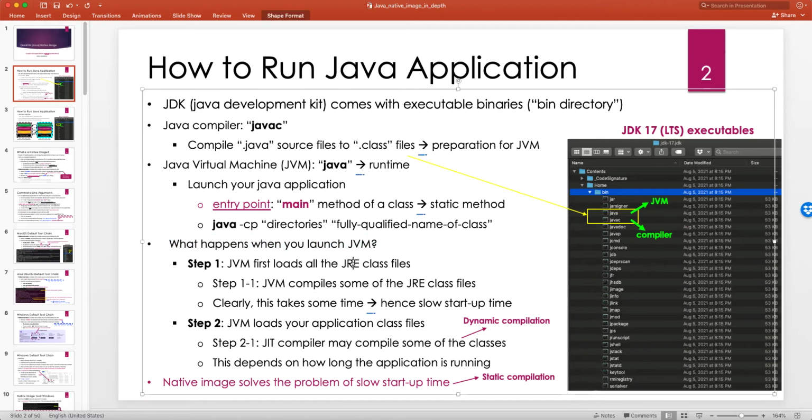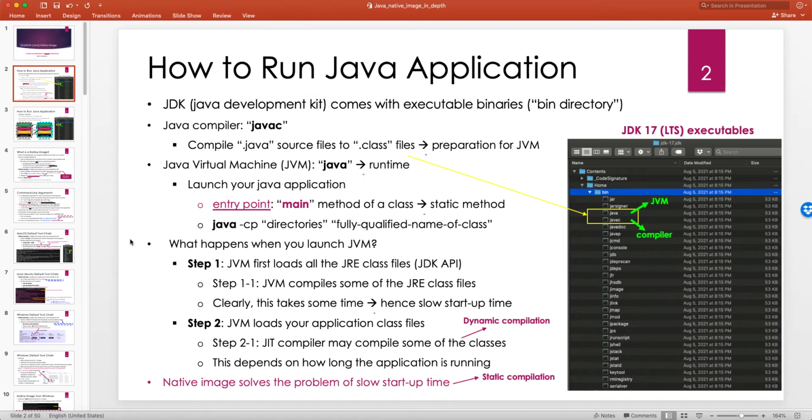Now, what happens when you launch your JVM or Java application through the Java binary tool? It means you are creating a virtual machine, a runtime, and that runtime already manages the memory and how to allocate and deallocate objects, etc. So you don't worry about those. In step 1, the JVM first loads all the JRE class files. These are basically the Java API that comes with the JDK. So I'm going to type here JDK API, right? The reason the JVM has to load all these into memory is because your application may use any of the classes that are in the API. So the JVM has to load all of them into memory.